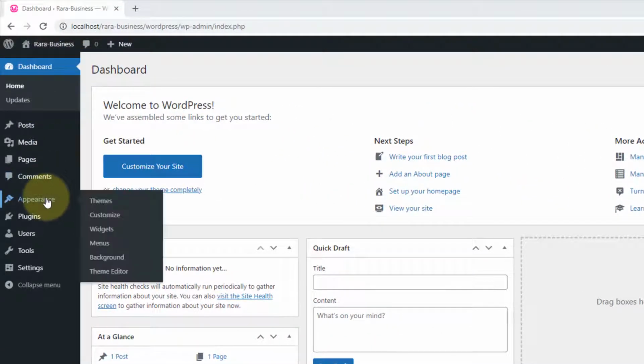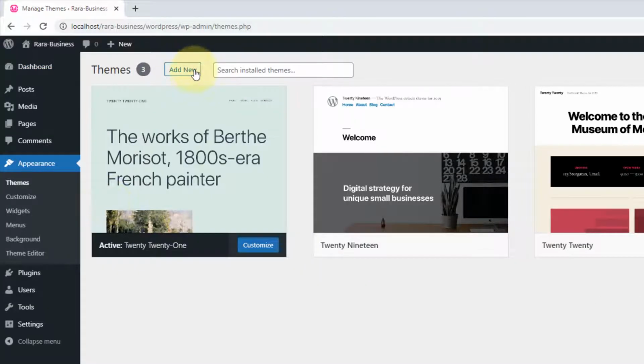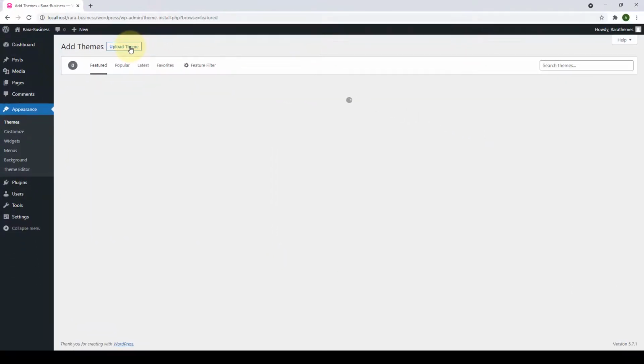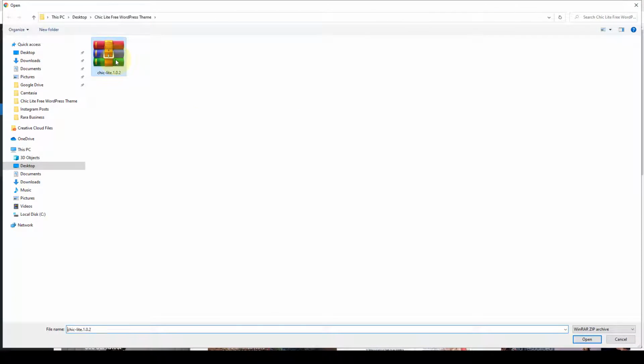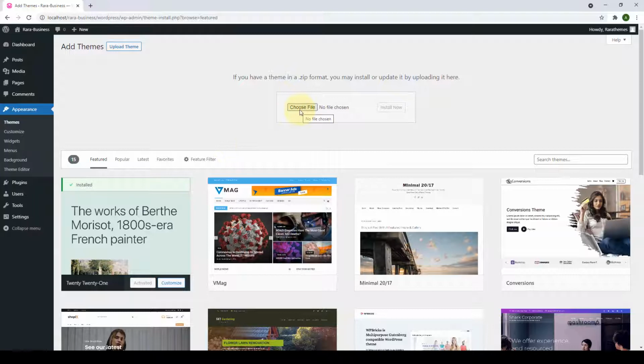Now go to Appearance, click on Themes, click on Add New. Click on Upload Theme. From here, you have to click on Choose File. Select the theme file that you had received or downloaded in a zip format. Then click on Open. Or you can also easily drag and drop it.